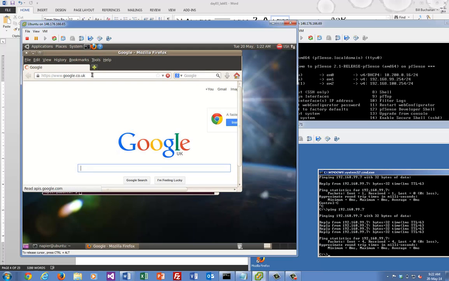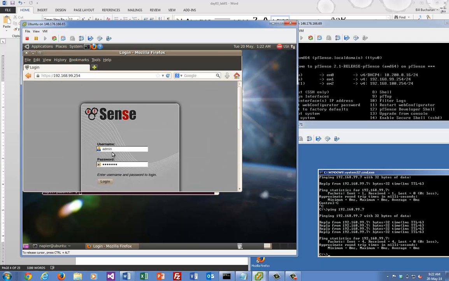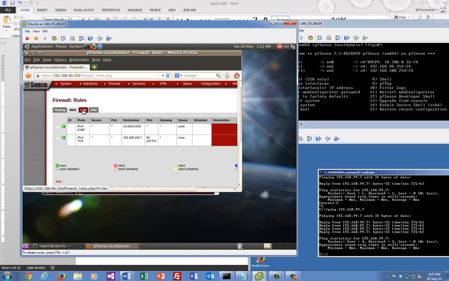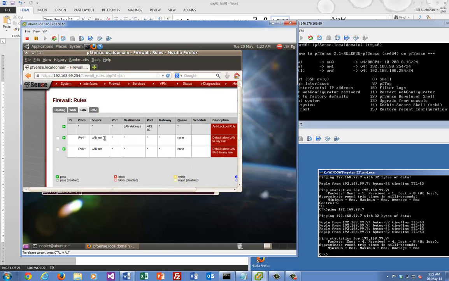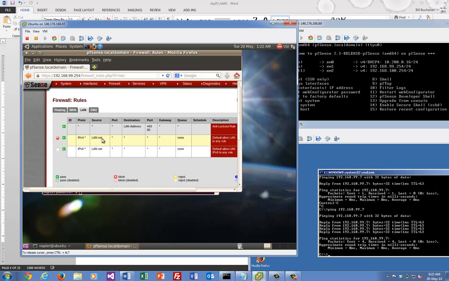So let's have a quick look at the settings that we have on the firewall, just to make sure that we can actually test from the LAN to the DMZ and vice versa. Okay, so if you look at the LAN, we'll find by default it will allow anything from the LAN network on IPv4 on any port access to anything else. So this is the rule that will allow any traffic to go out of the LAN network. It remembers it and allows it back in.